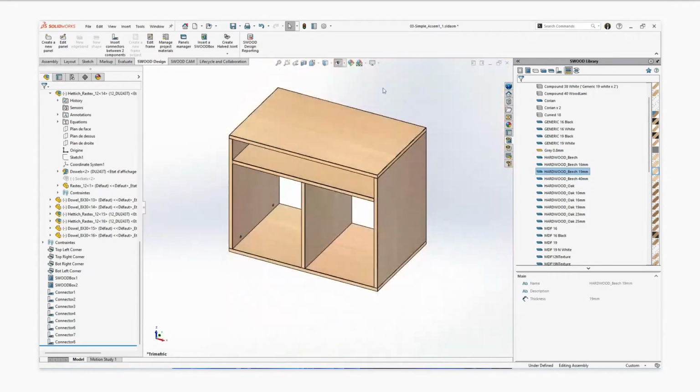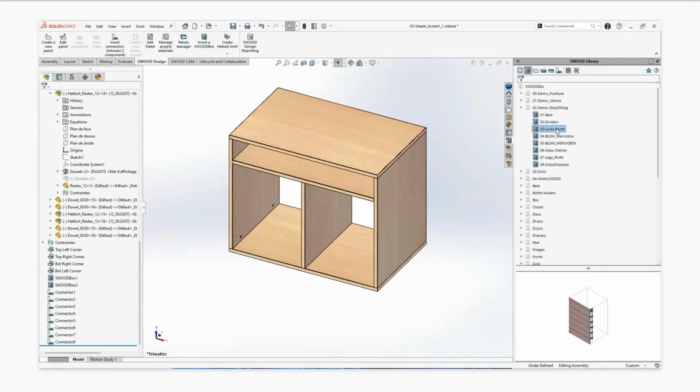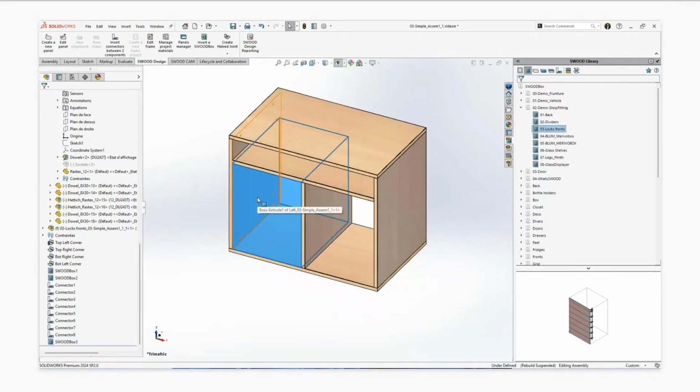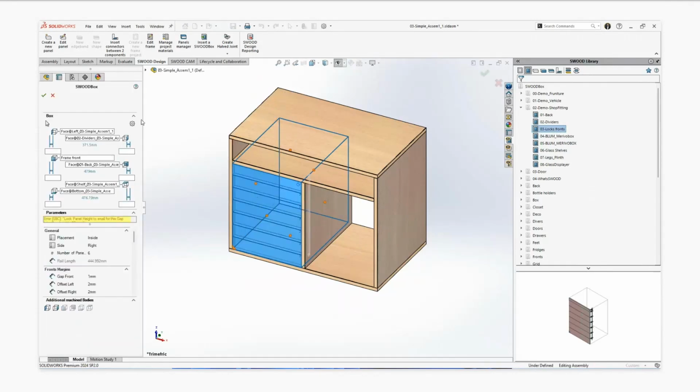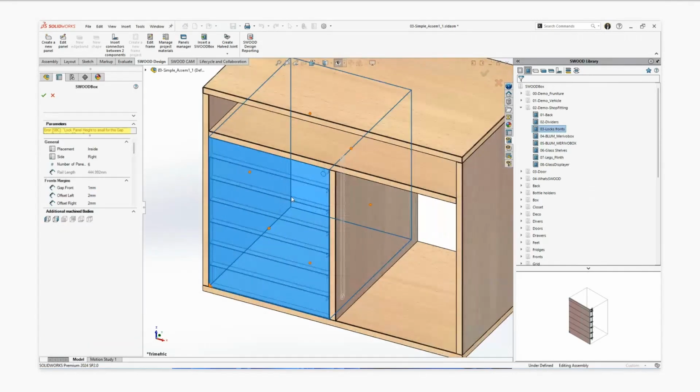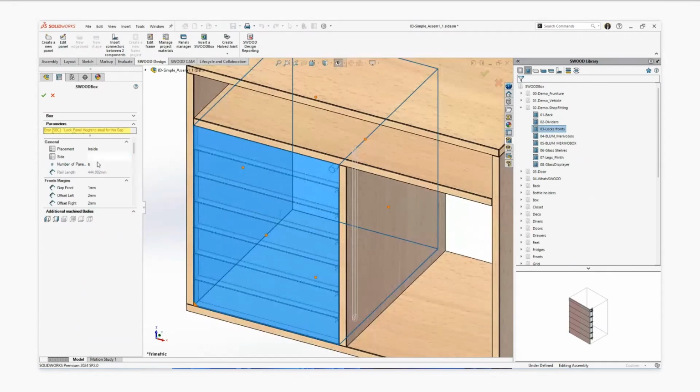So let's continue to insert more components. As you can see, I am going to insert some fronts, just drag and drop. And this front comes also with some lock component. That's from Blum, for example. And here, if I change, for example, the lock from left to right, it changes everything.